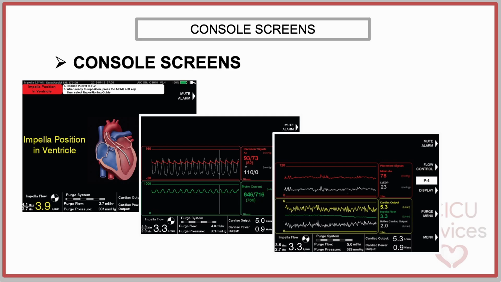Understanding the different monitoring screens is essential for the safe and effective management of this mechanical circulatory support. Each screen is designed to highlight specific aspects of pump function, system status, and patient physiology, allowing clinicians to rapidly identify changes and respond appropriately.